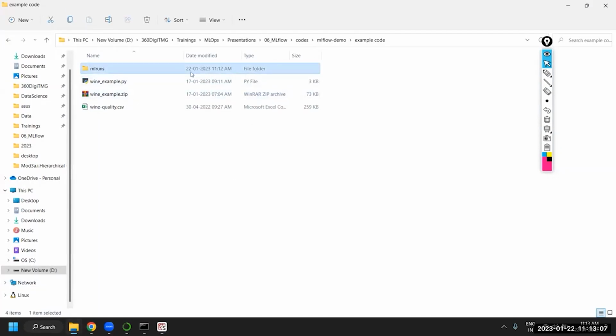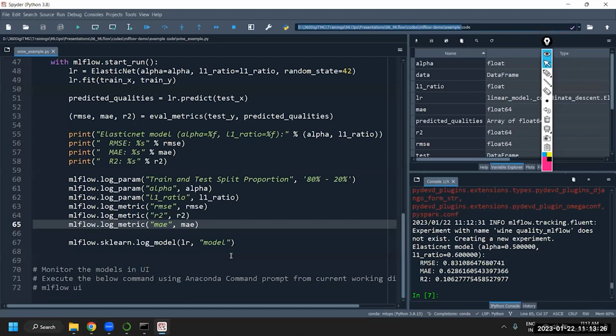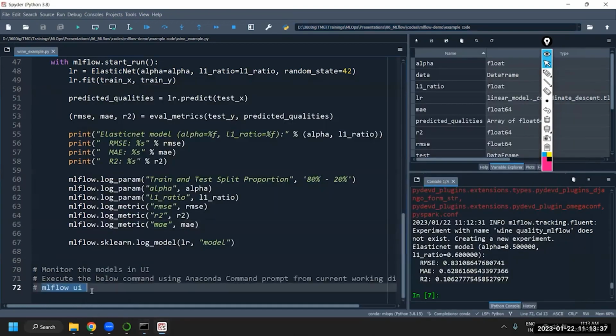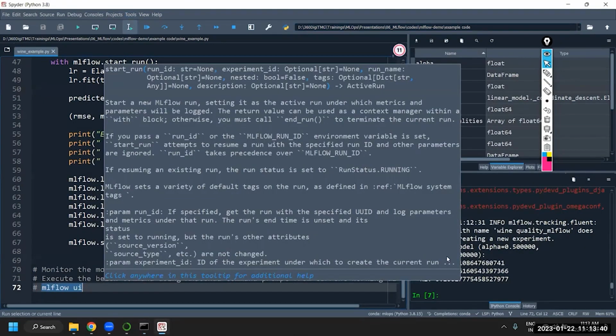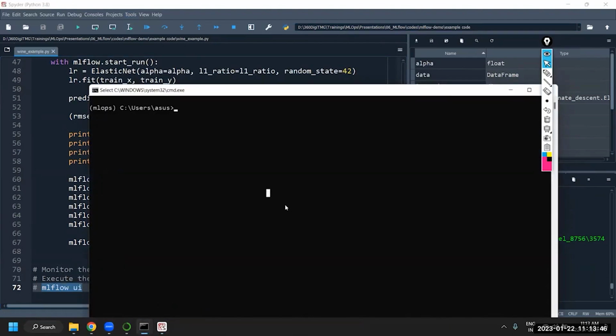Here it is getting recorded. It was created today just now, 22nd Jan, 11:12 AM. Basically, mlruns is the folder which is getting created. Now what we do is go to that specific folder in the command prompt that you have opened. You can also say mlflow ui here. Not sure if it works. Yeah, it doesn't work here. It's a command prompt function.